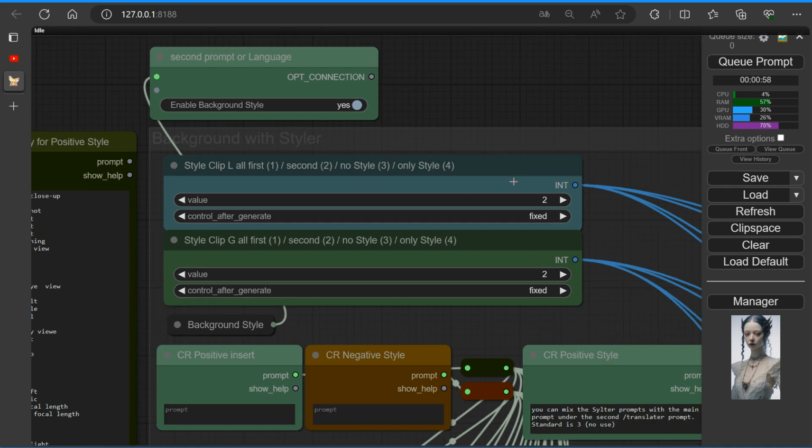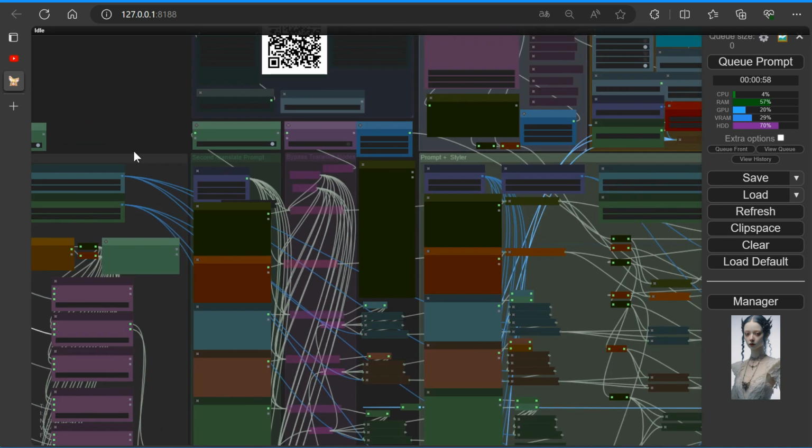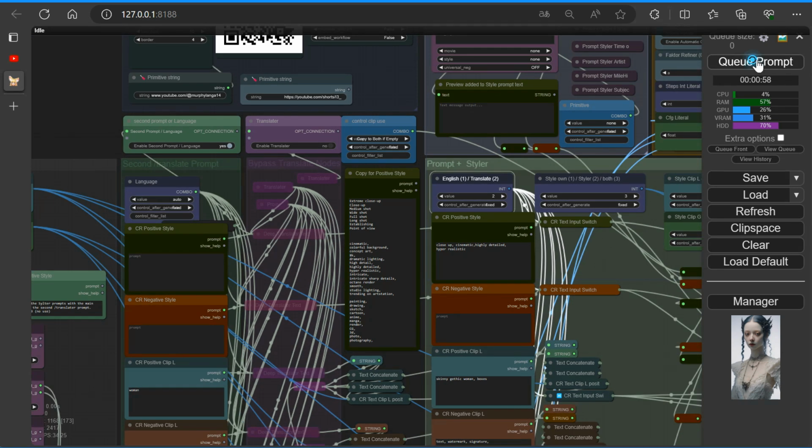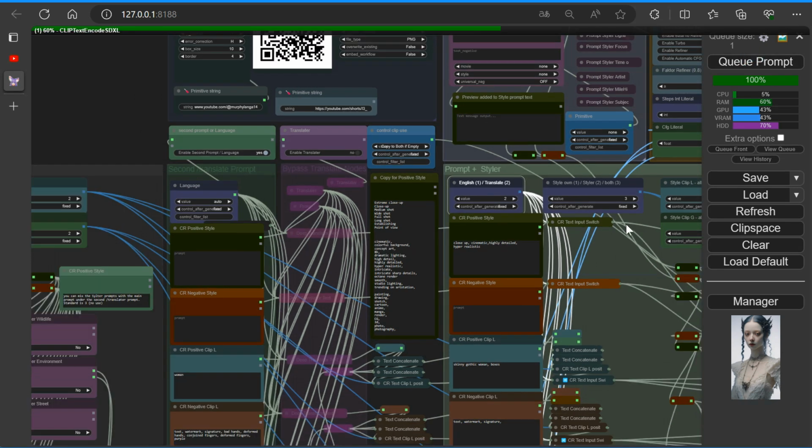Everything here is set to 2. We also need to set it to 2 to use the variant on the left side. It's important to ensure that all settings are synchronized to apply the desired variant correctly.